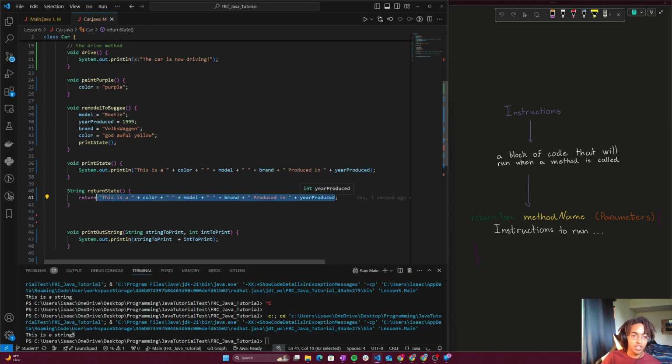And this entire thing here is a string, once again, due to string concatenation, where every time you use the plus operator between a string and anything that's not a string, it's going to turn this entire statement into a string, and then do that again until this entire thing becomes a string. And also, once again, the color, the model, the brand, and the year produced are all accessible containers to our method because this method is going to be called from our car object.